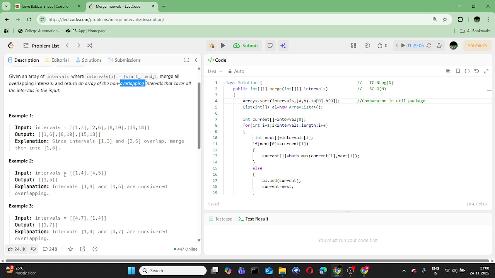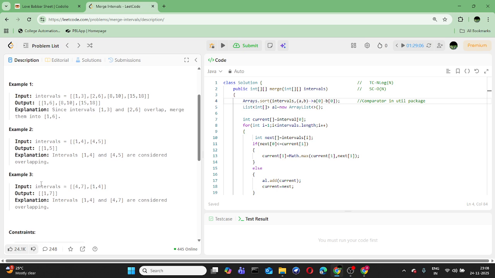Coming to the second example, the scenario is the same, 1 is less than 4. But coming to example 3, it is different, like 4 is greater than 1. Here we have to sort in such a way that 1 comma 4 will come first and 4 comma 7 goes second. But what would be the reason why we should sort it? What would be the reason? Because we have to club them.